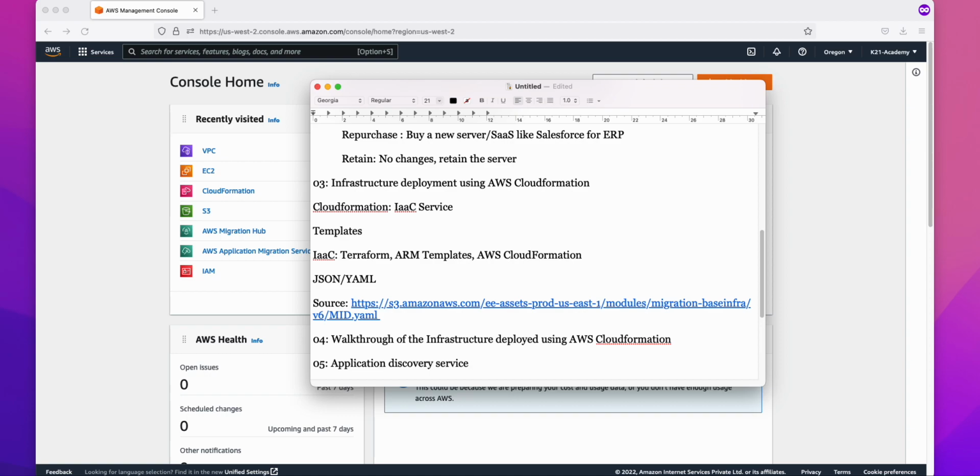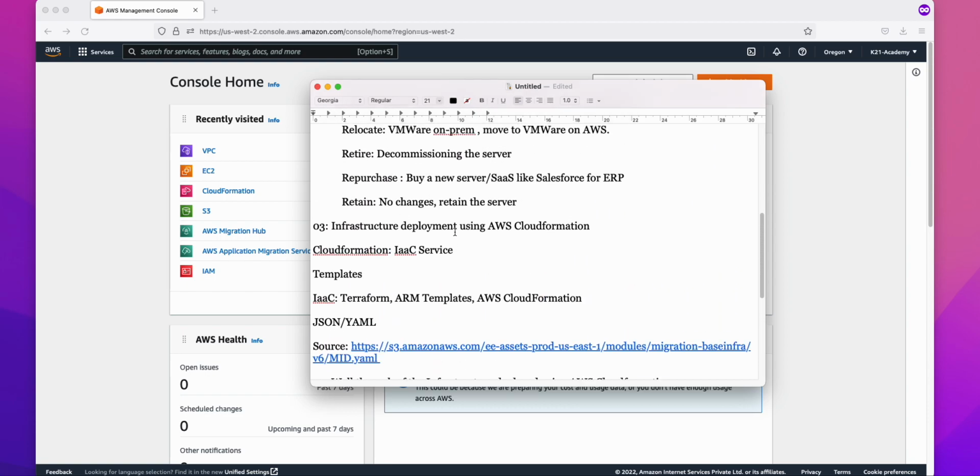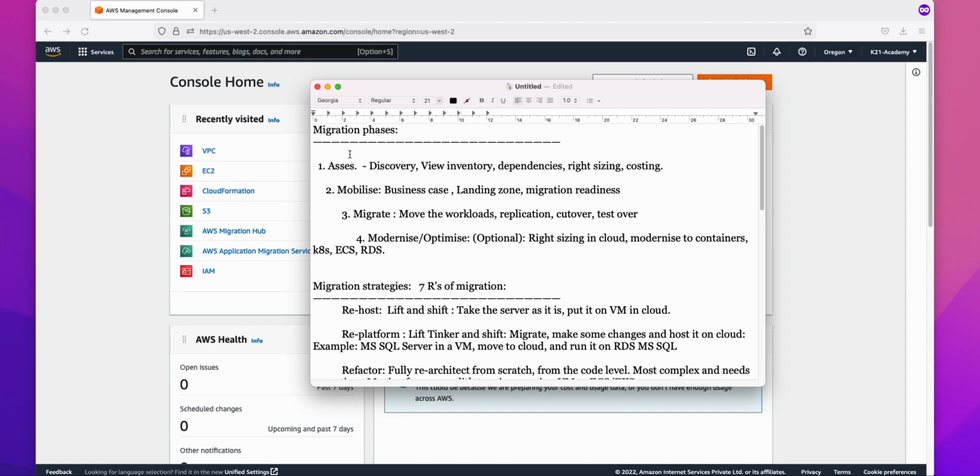We'll be using the service called ADS, or application discovery service. But what is this application discovery service going to do? What's in it for you? If I go back to the top, I said migration is going to be multiple phases, right? Assessment, discovery, inventory. First you understand the inventory, dependencies, right sizing, costing and all.